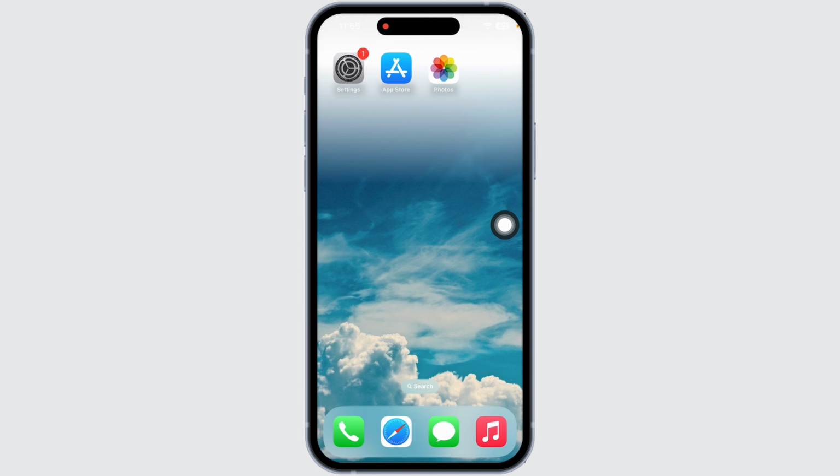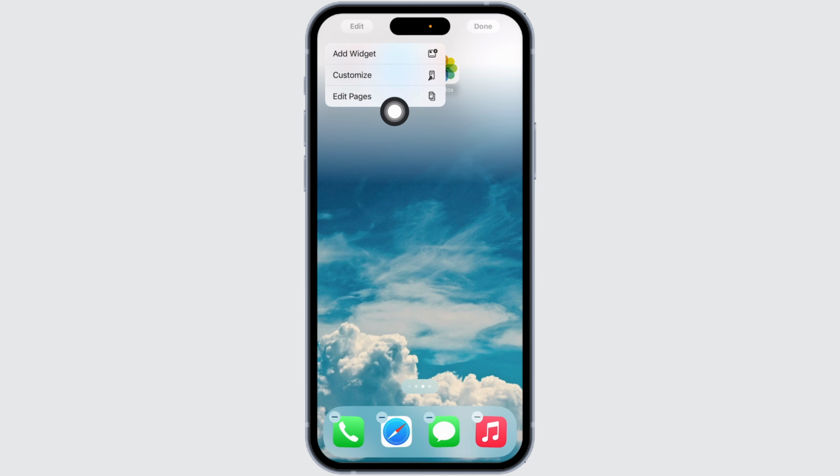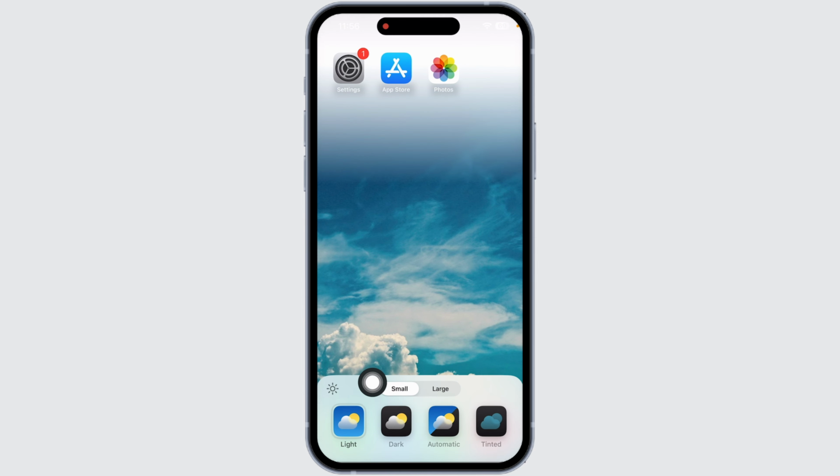Press and hold anywhere on the screen. With that, you have just enabled customizable mode. Now click on the option of edit given at the top left corner. Different options will appear. Click on the option of customize. Now at the bottom, you're gonna find the option of light, dark, automatic and tinted. Using these options, you will be able to change the app icon colors.